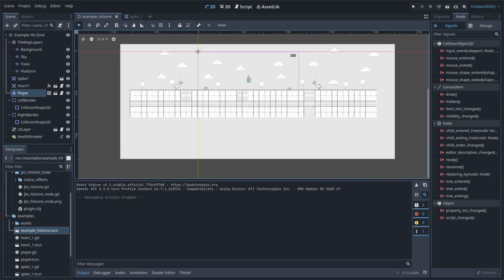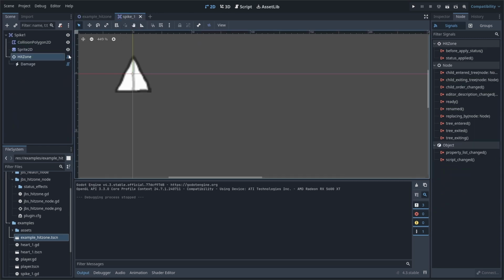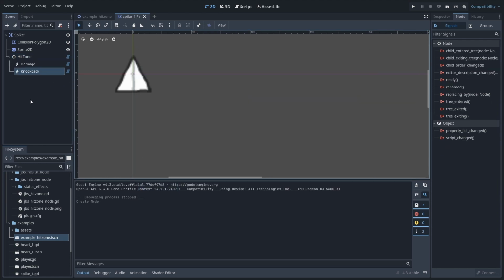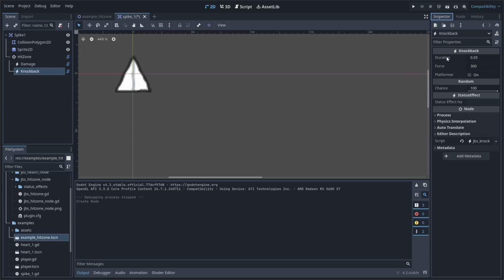The good thing about having this hit zone is I could stack statuses and effects. So let's add one more effect. Let's go to the spike node and add another effect under hit zone. So I'll add a child node, and the knockback that I want is already here. So let me add that one. And let's go to the inspector of the knockback. Cool.